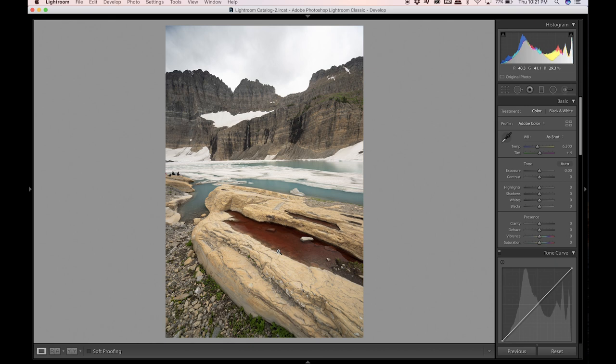And I haven't edited this yet, but I have a feeling it's going to be quite an intense edit. So rather than just showing everyone the final image, I really wanted to just dive right into it.